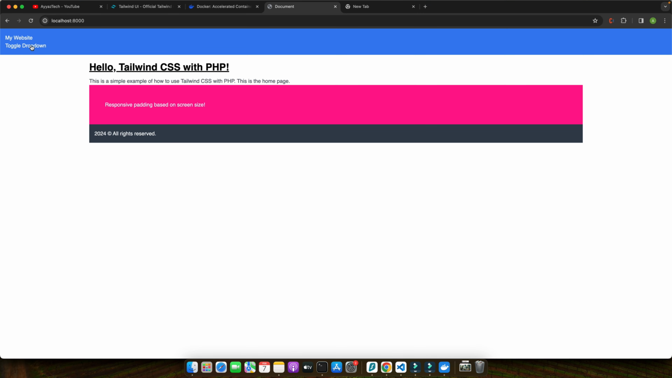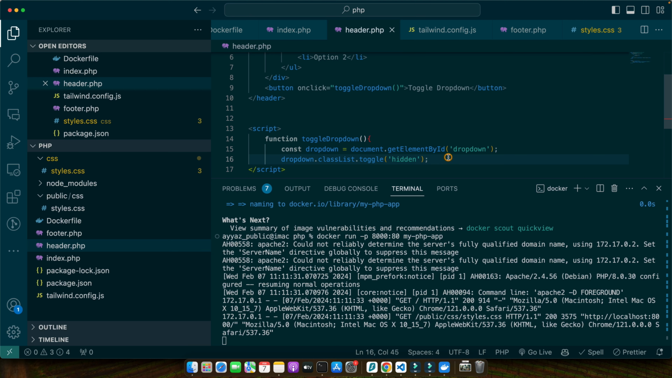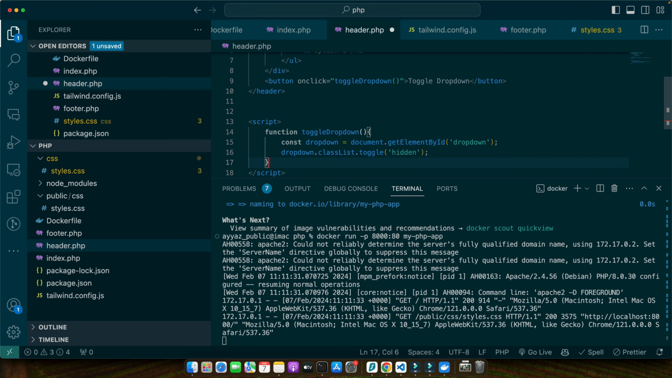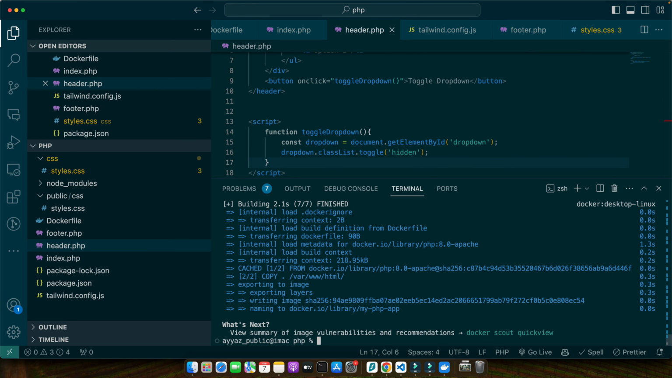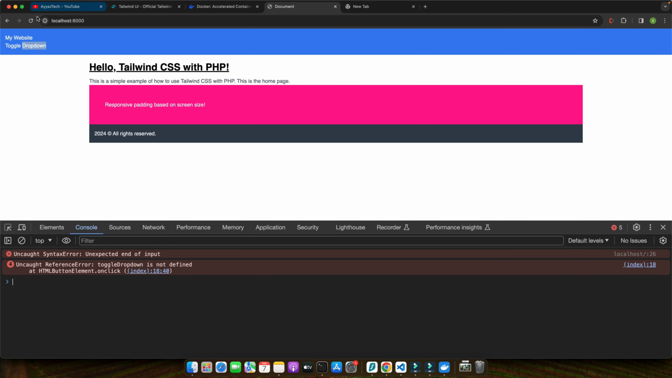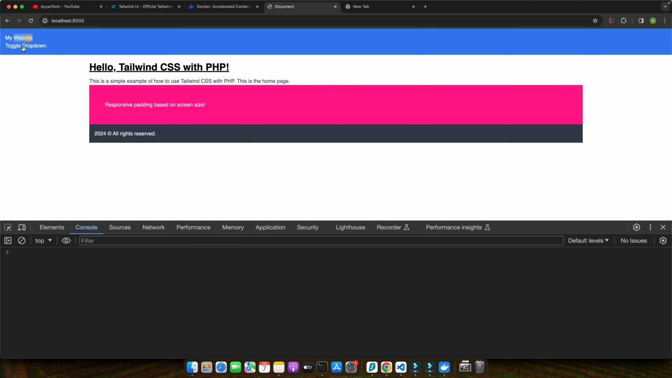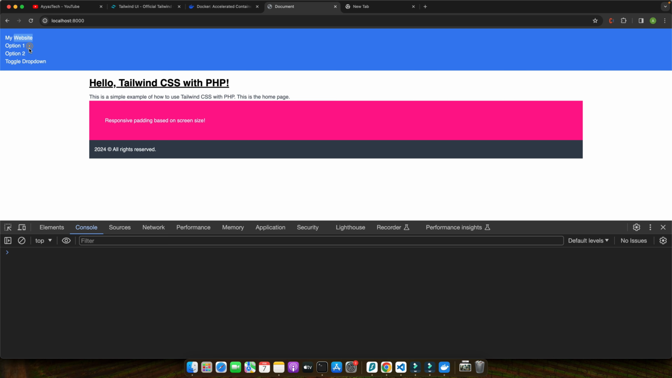Reload it. All right, we have the dropdown. If you click on that, nothing is happening. Why is that? I also missed a bracket here. Now let's try it again. So I have built the CSS and built the Docker image, and now running the server again, and now test it. Okay, now click on the toggle button. You will see that the dropdown menu is opening and closing. So with just a few lines of JavaScript, we have added interactive functionality to our Tailwind styled dropdown.